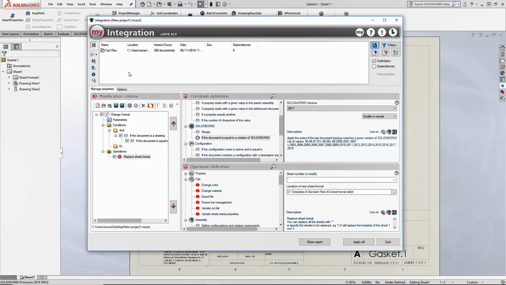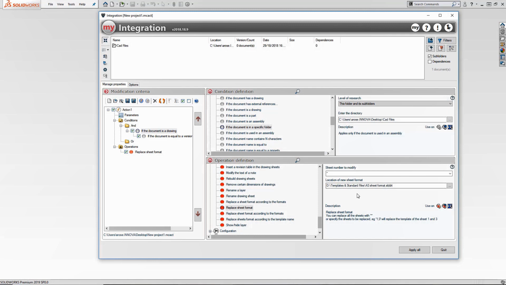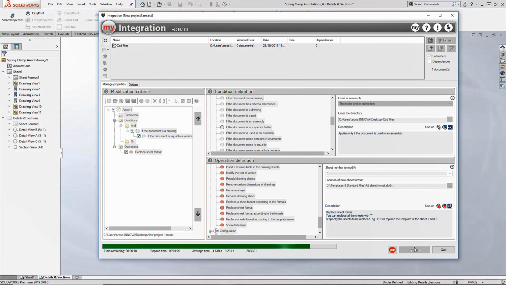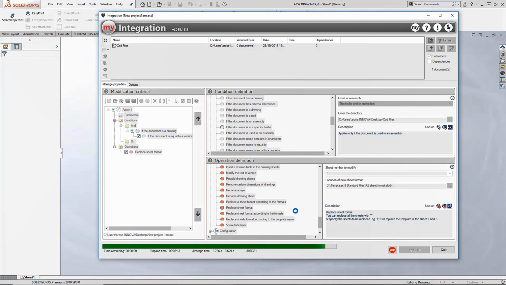If we close down the documents we have open and choose to run that, it will then run through a selection of documents. I have sped this up, but it is running relatively quickly. It runs through about 300 files here, and it's doing it in about 4 minutes 30 seconds, which I think is very acceptable.